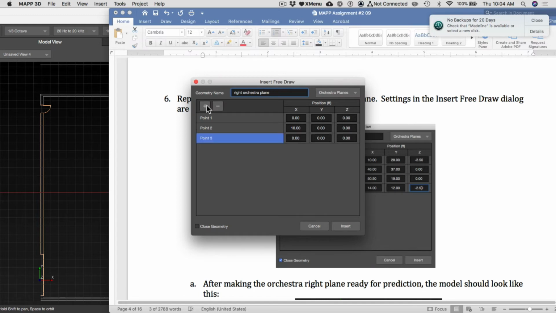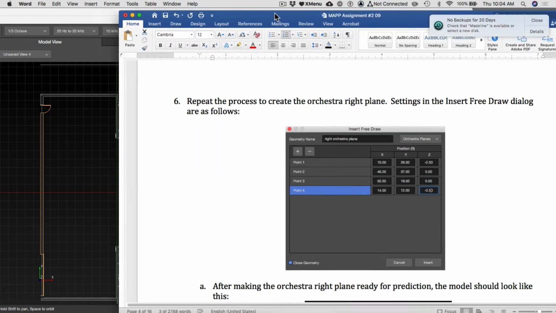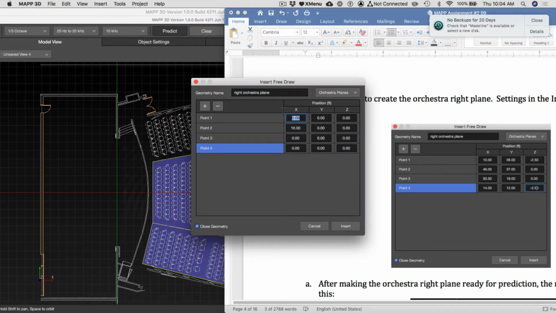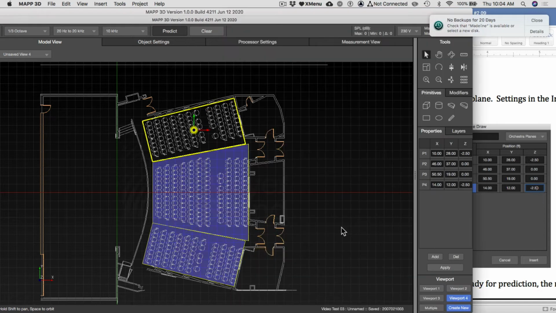We're going to add 2 more points, close geometry, and at this point we need to slide this out of the way so I can see that. I'm going to type in those numbers exactly how they're entered. 10, 28, minus 2.5, 46, 37, 0, 50.5, 19, 0, 14. You do need to appreciate that I did all the work to get this exactly right for you in advance, because it was significant work the first time I drew this. Insert, and oh, it's nice.